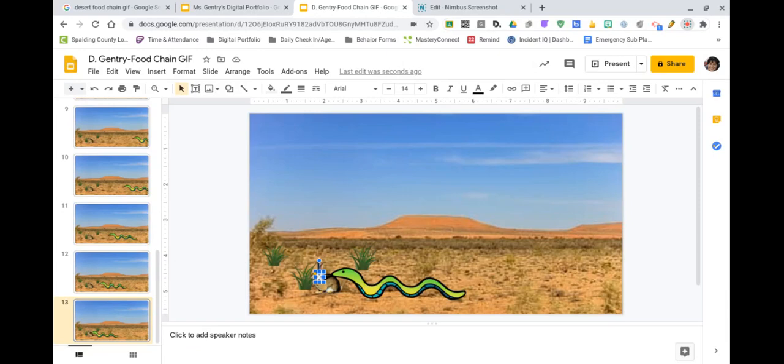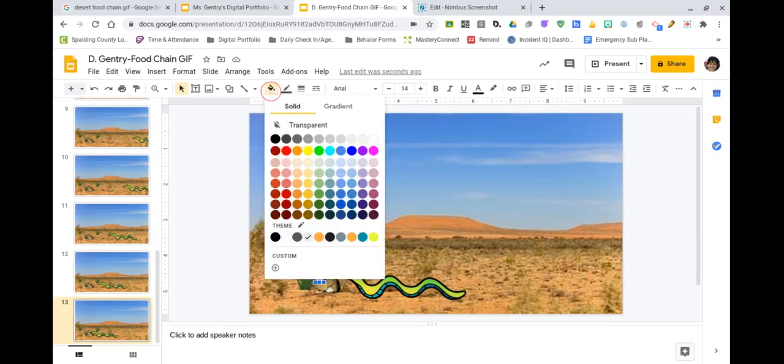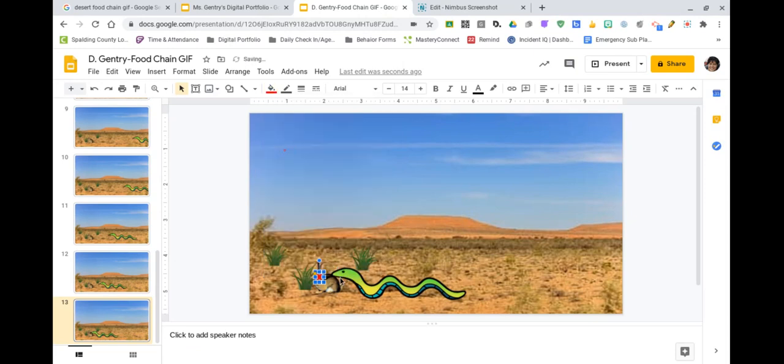It takes forever to load, but then I'm going to go to the fill box, and you could do red or black, it doesn't matter really. Let's do red, so see if it'll show. And that way this X can represent our poor bunny's eyes, and it's dead. It's being eaten by said snake.